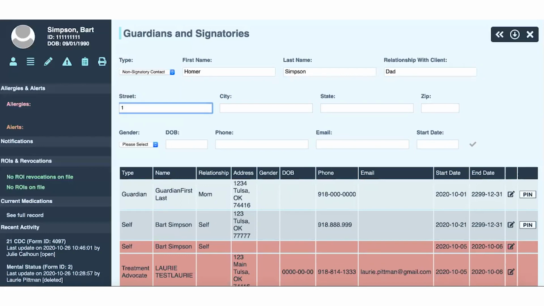In this instance, we're wanting to assign the type for Homer, so we would select non-signatory contact. That's correct, non-signatory contact. One thing to note is that it doesn't have to be the non-signatory contact. It could be a guardian, it could be a treatment advocate, but if it's someone who's not going to be regularly signing the chart, then you can set them up as a non-signatory contact. So we'll just put in his information.